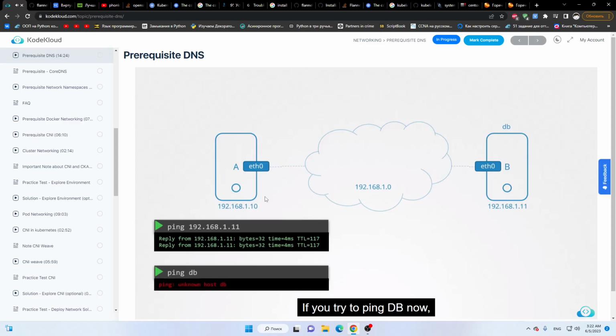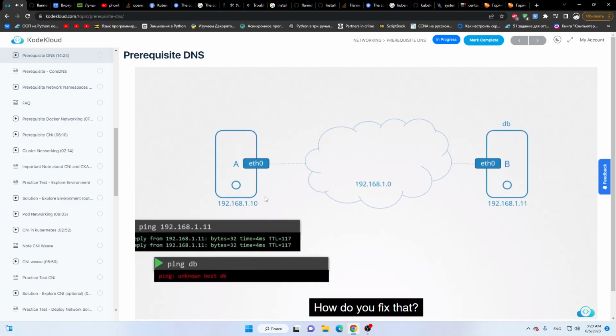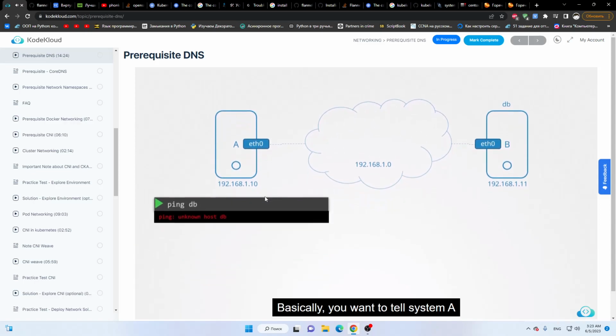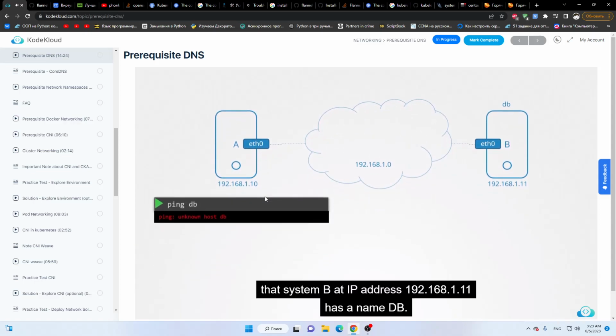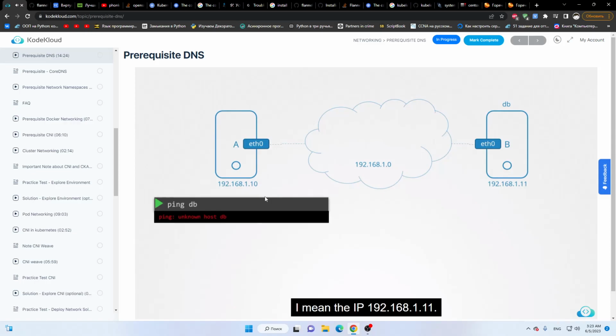If you try to ping DB now, you would see that host A is unaware of a host named DB. So how do you fix that? Basically, you want to tell System A that System B at IP address 192.168.1.11 has the name DB. You want to tell System A that when I say DB, I mean the IP 192.168.1.11.